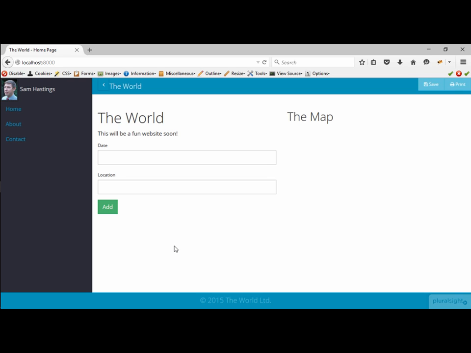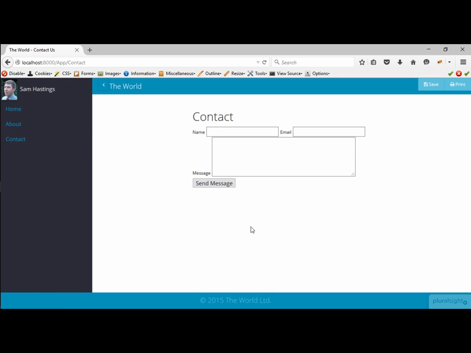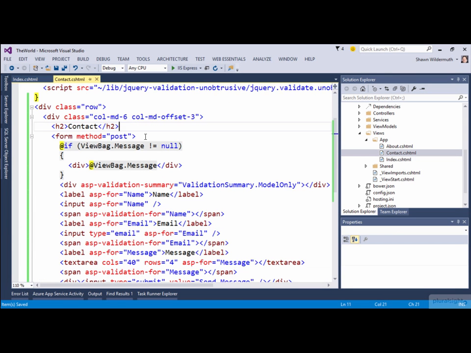Instead of the default look of the submit button, we're telling it that we want to actually style it as a specific type of button. Of course, this form doesn't work. Let's see what we can do to make this contact form look a little better, because this has a few more moving pieces. Let's go to that contact page.